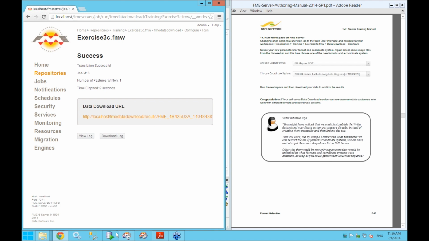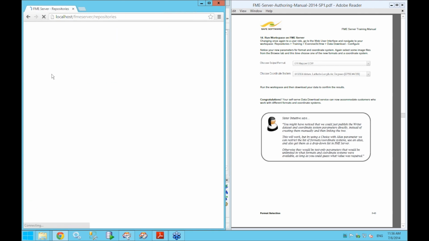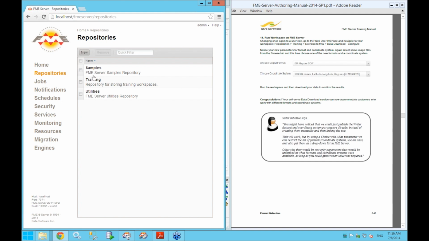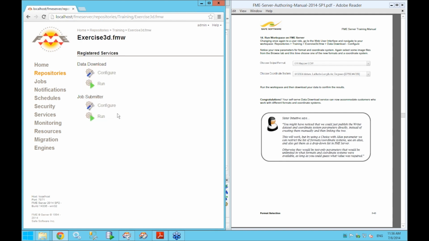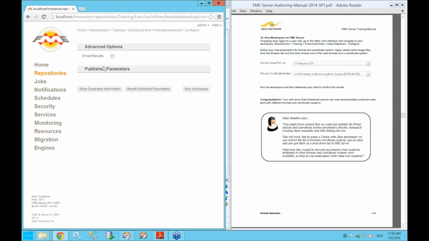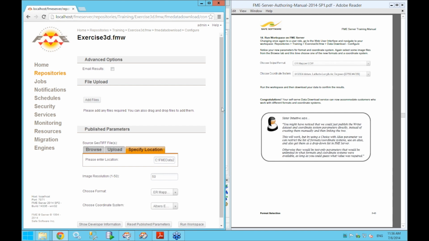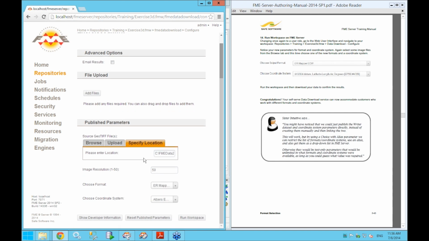So open up the server web user interface, and we'll go into repositories. We'll open up the training repository and find the exercise you just published. So in my case, it's exercise 3D. Under data download, let's click configure. And we'll see a list of all the published parameters that we've created.